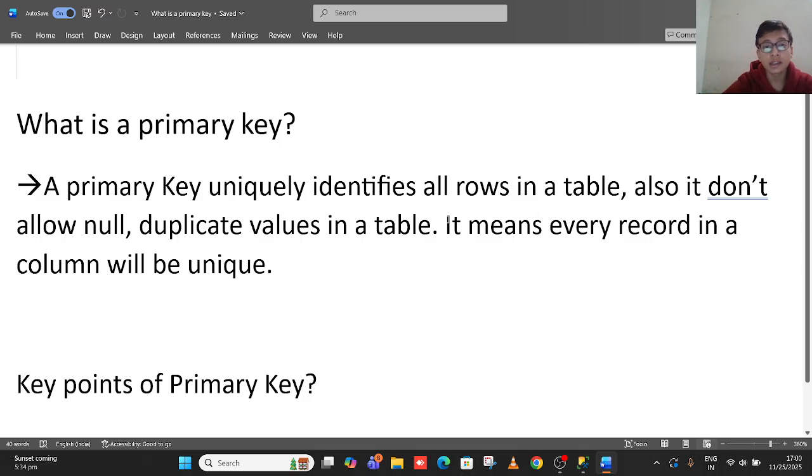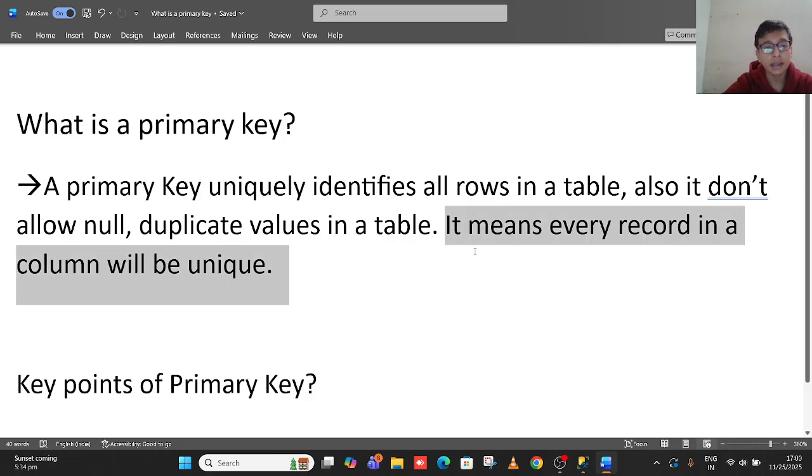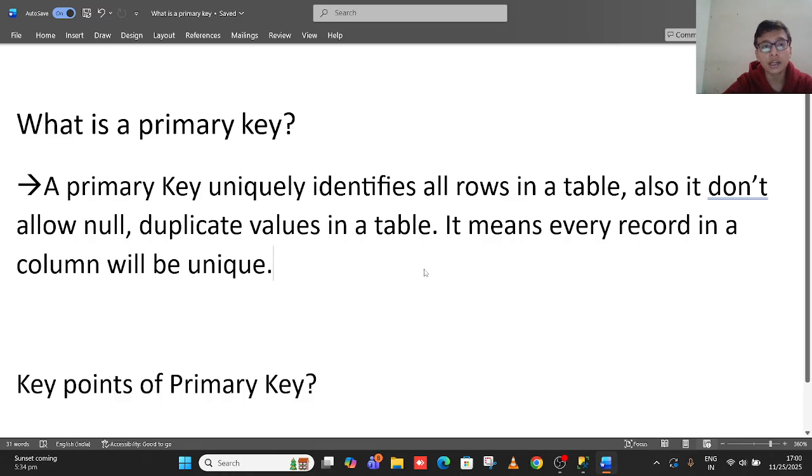This sentence means that if we apply a primary key on a column, the records in that column cannot be duplicate and also cannot be null.